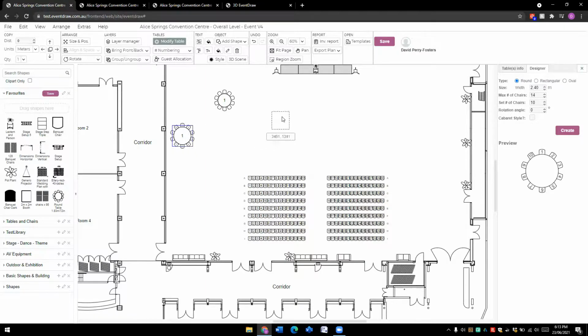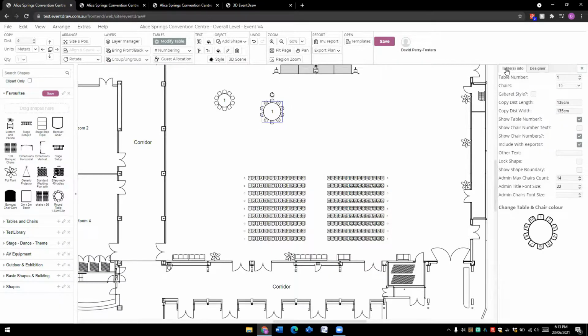So that's now created a table for us. Now, obviously you can use that table and it works. If I go back to tables info, you'll see how we can still change any of these chairs. We might do 8. However, you can see how the 14, it only allows us to do 14 maximum because that's what we selected in our maximum chairs before. So that saves any of your users making sure they stick within the table requirements.